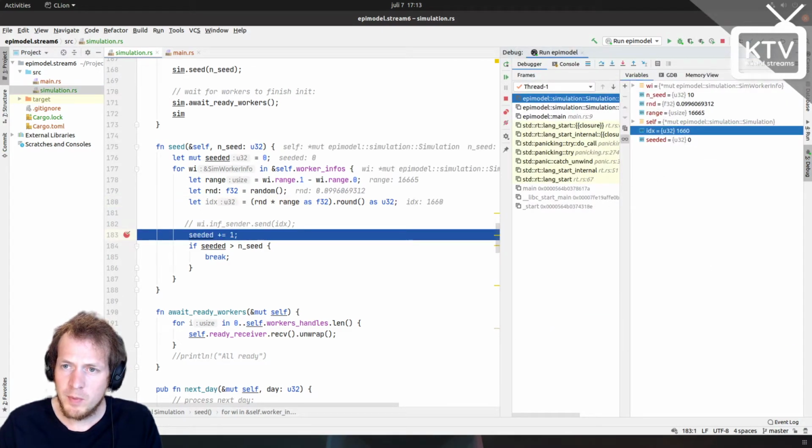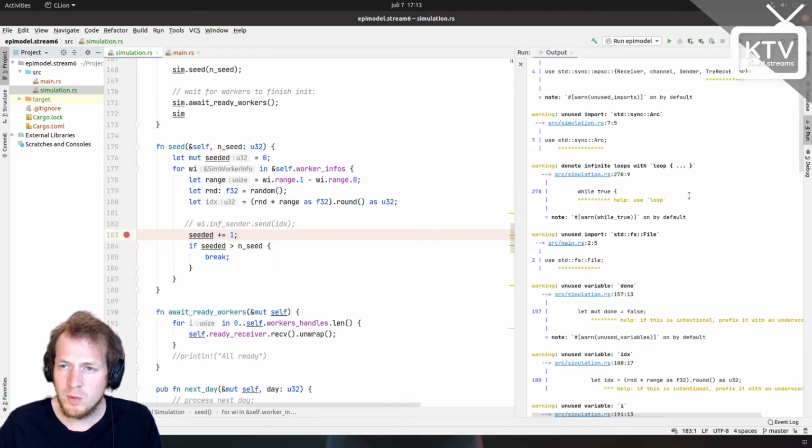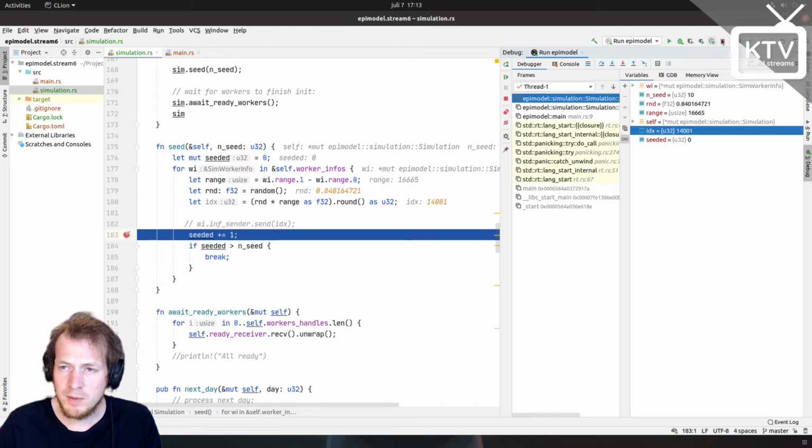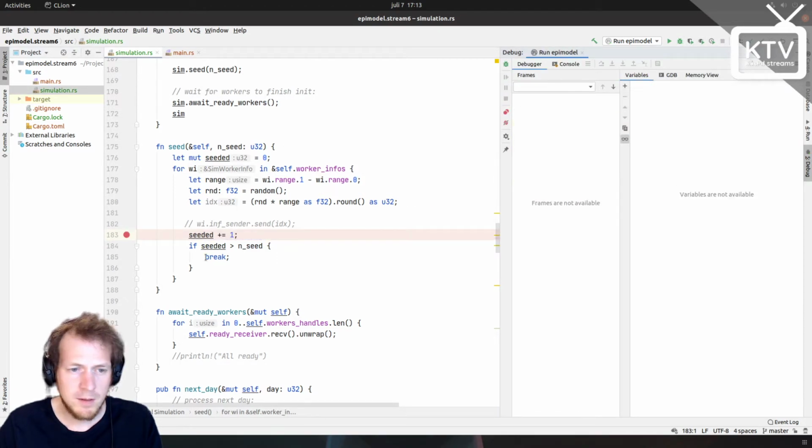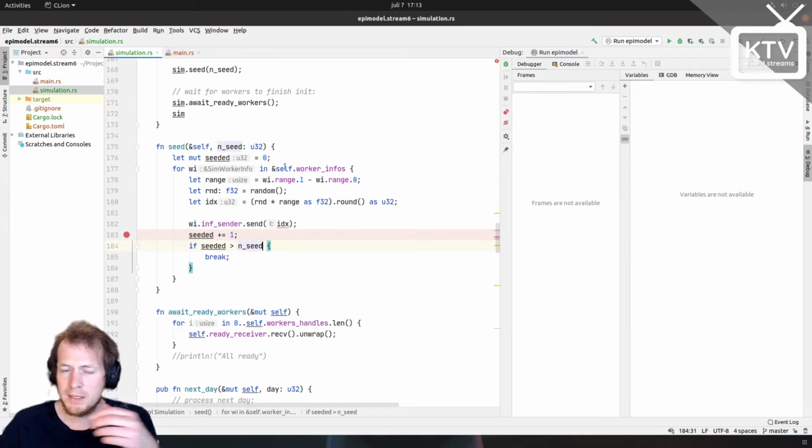Okay, so now we are picking an index. We'll run it one more time to see if we get the same number, and we didn't. Good. Yeah, that's good. So the IDX should now be correct, and we can infect randomly that index.